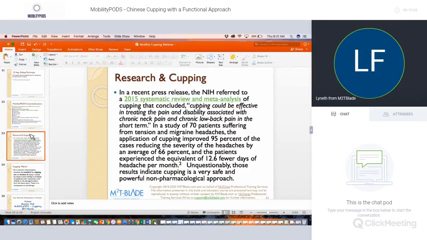In a recent press release, the NIH referred to a 2015 systematic review and meta-analysis of cupping that concluded cupping could be effective in treating the pain and disability associated with chronic neck pain and chronic low back pain in the short term. In a study of 70 patients suffering from tension and migraine headaches, the application of cupping improved 95% of cases, reducing the severity of headaches by an average of 66%. In the previous experience, that was the equivalent of 12.6 fewer days of headaches per month. Unquestionably, those results indicate cupping is a very safe and powerful non-pharmacological approach.